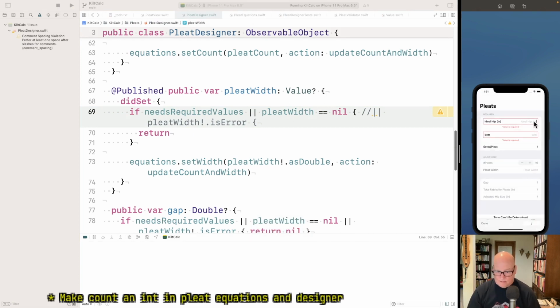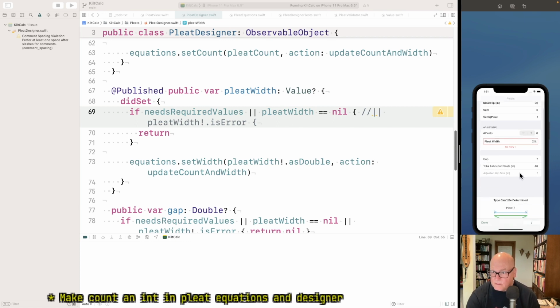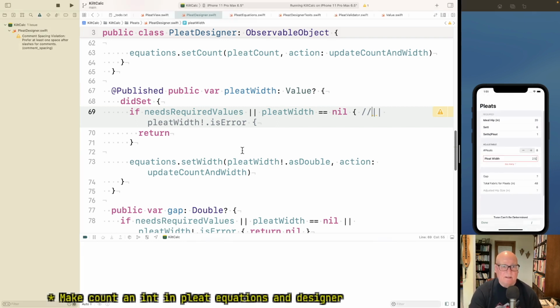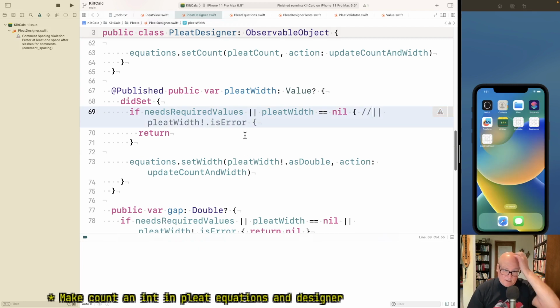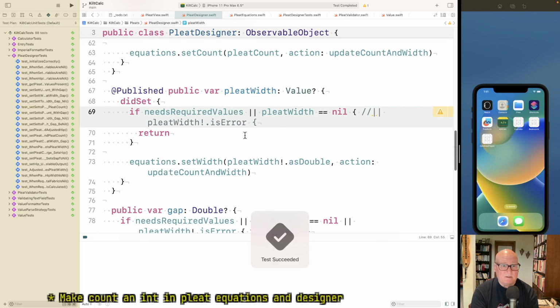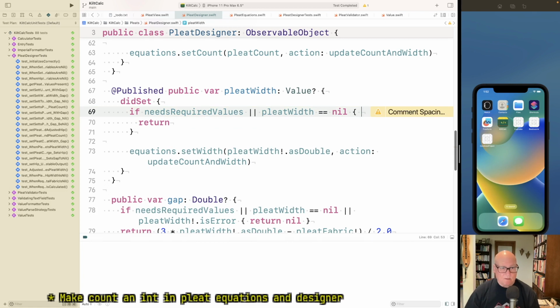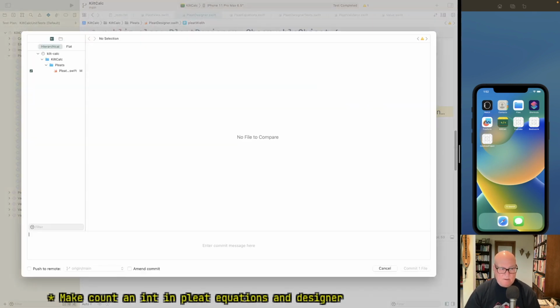Okay, we started 20 and 6. Pleat width 2.5 point. Right. Yeah, so that didn't seem to affect anything. I expect there's a test that will break. Possibly. We had them for the others, so we may or may not. We don't. Okay. All right. So remove unneeded error check on pleat width.